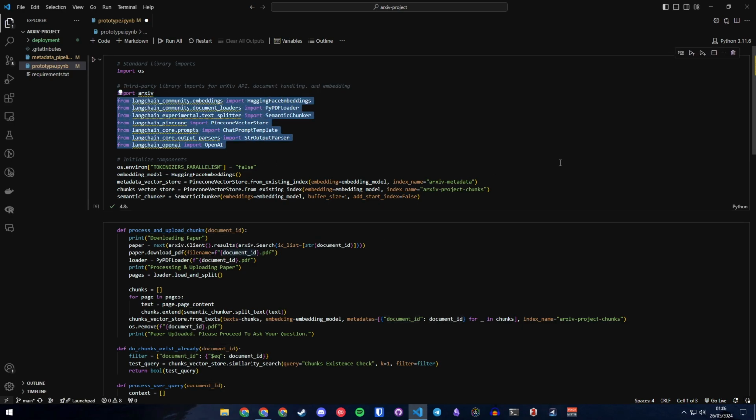The rest of the imports are just LangChain imports. LangChain has a bunch of community integrations with Hugging Face embeddings and document loaders and some experimental ones. That's where we got the semantic chunker from. They've also got their own Pinecone integration and a few prompts and output parsers. And a really important and cool one is the OpenAI implementation as well. For this project, I'm using the GPT 3.5 Turbo inference model because it's cheap, fast, and seems pretty reliable, especially because we're providing the content.